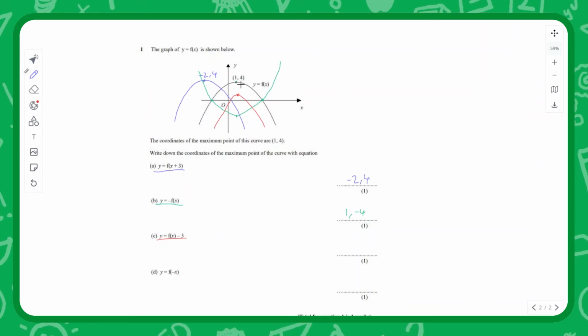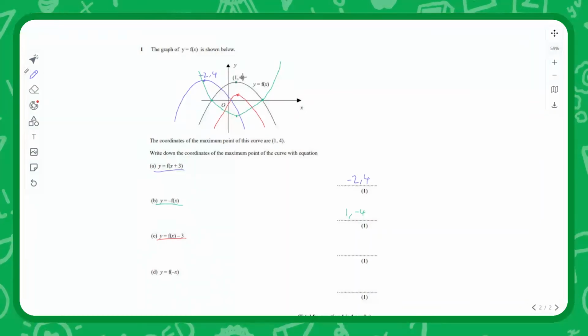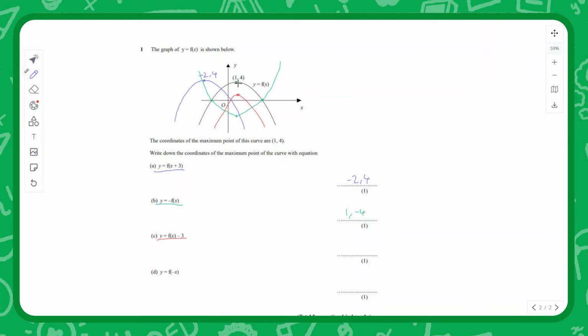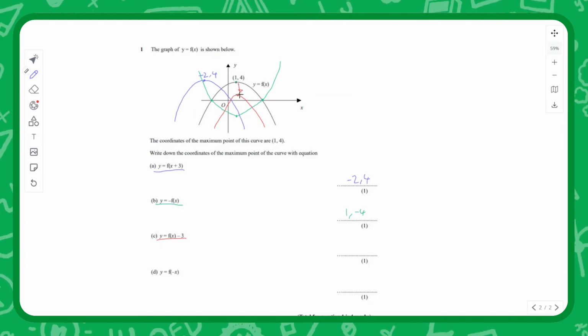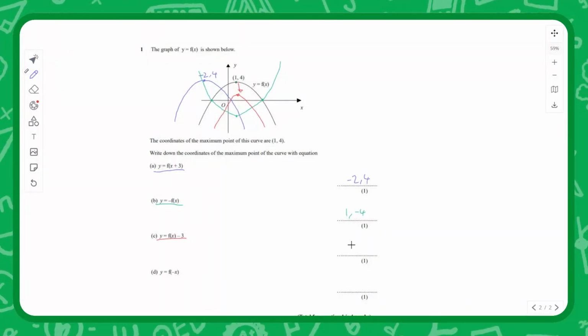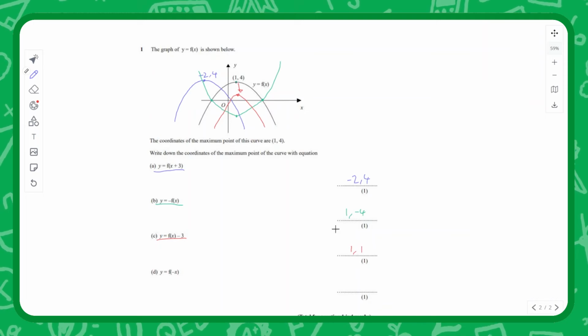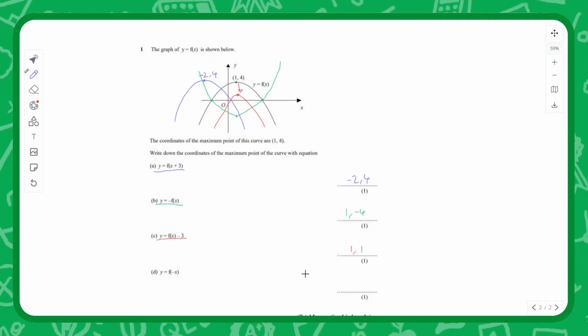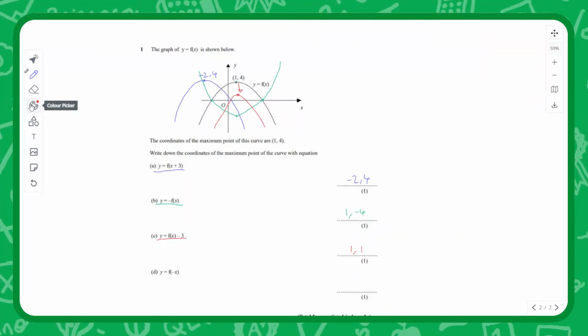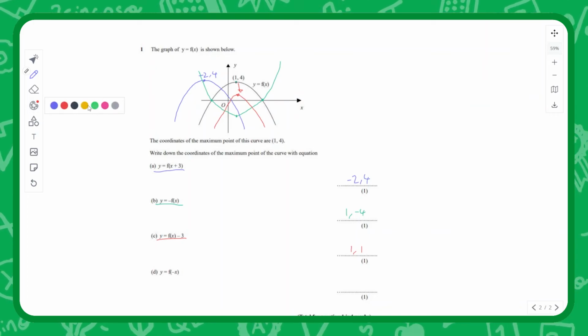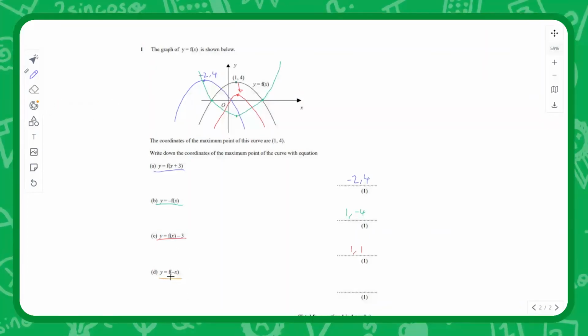So this original y component of 4 is now going to shift down 3 spaces to become 1. And so we end up with the coordinate 1, 1, which looks about right. That's roughly 1, 1 there. Finally, our part D, let's call this our yellow function. y equals f of minus x.